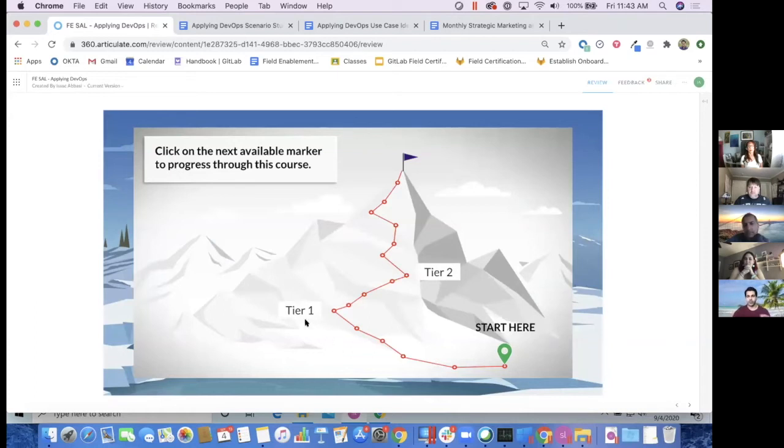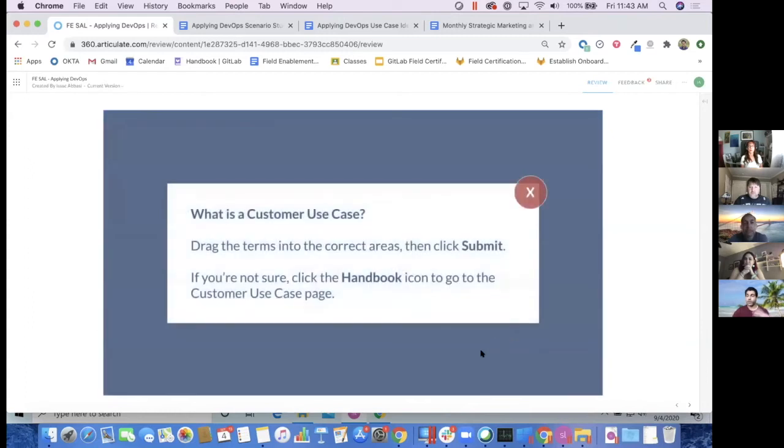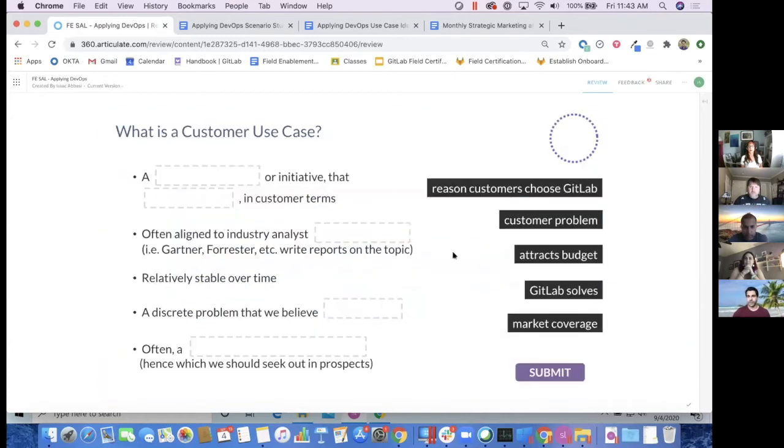And basically you have these levels of tier 1 and tier 2, but you go on and, first of all, before you even start learning about the different use cases, we're going to talk about what is a customer use case. And I'll show you what that looks like. So we have here some drag and drop interaction. What they have to do is pick the right stuff. Let me just minimize my Zoom window here.